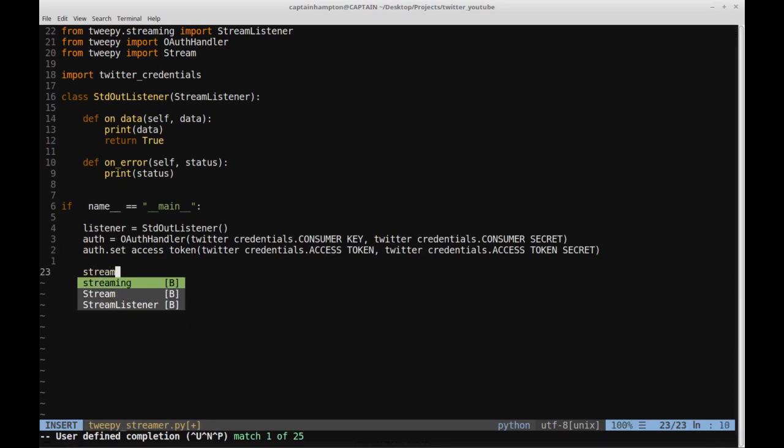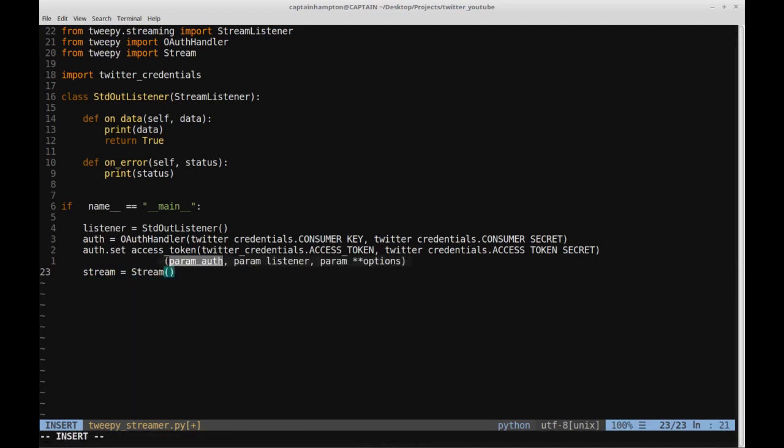So we'll create a Twitter stream: we'll create a variable called stream equal to the Stream class that we imported above. And we're going to pass it two things: the authentication object to verify that we've actually authenticated properly, and the listener object that we created. The listener object is just responsible for how to deal with the data, the tweets, and how to deal with the error if I encounter an error.